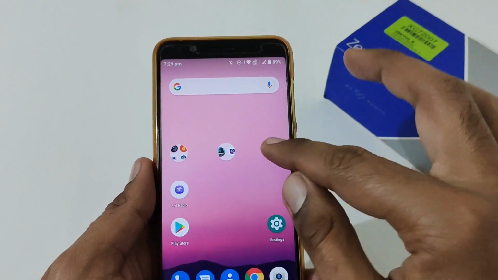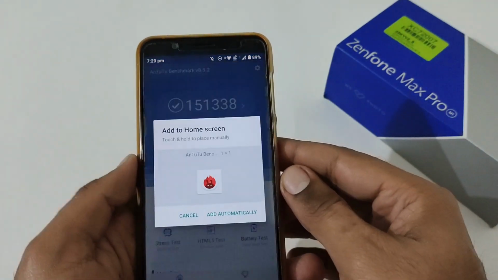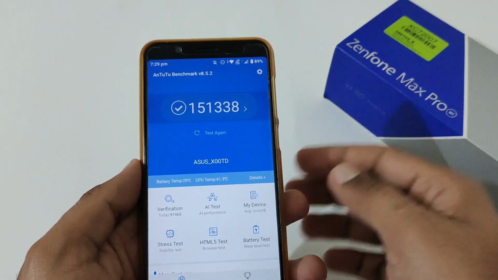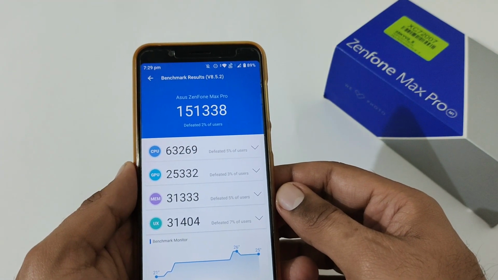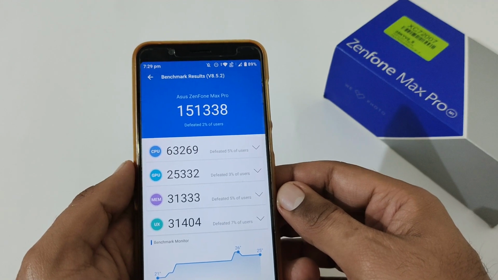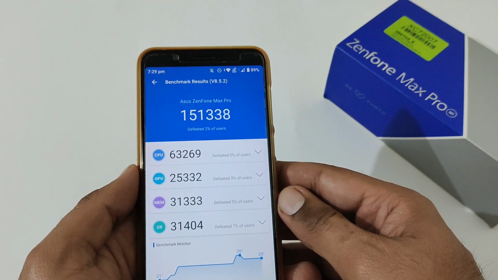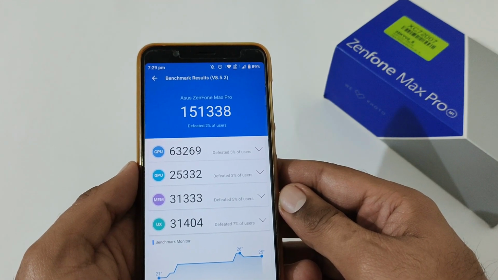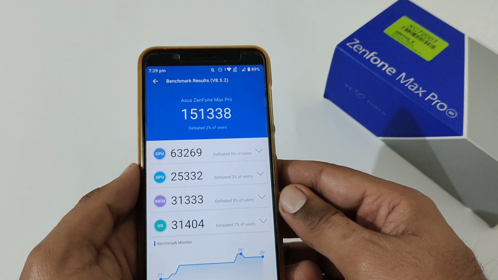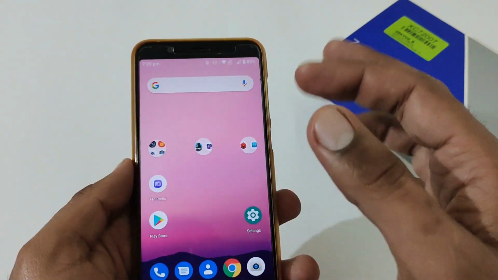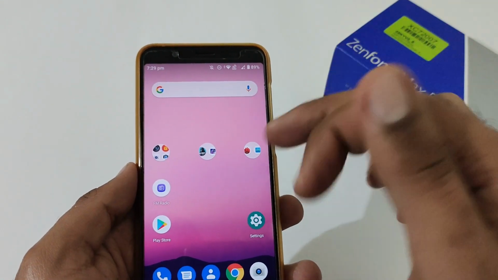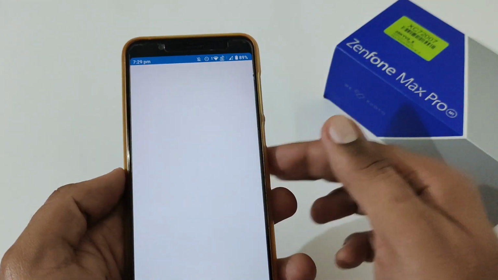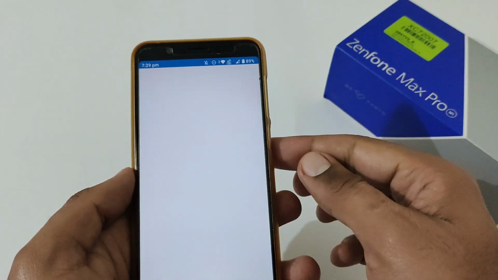Now let's discuss the benchmark scores. Firstly, we'll discuss AnTuTu benchmark scores. These are the scores on Android 10 beta 5 with 1,51,338, whereas on Android 10 beta 4 it was slightly less, by 5 to 6,000 points, which was 1,44,859. So we do see a significant change of 6 to 7,000 points between Android 10 beta 4 and Android 10 beta 5. So here Android 10 beta 5 is on the upper edge.